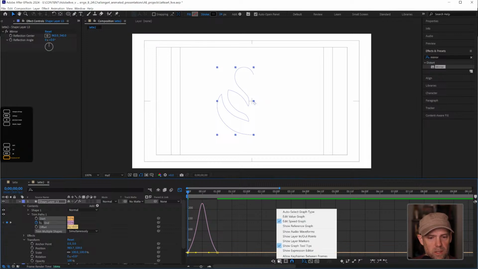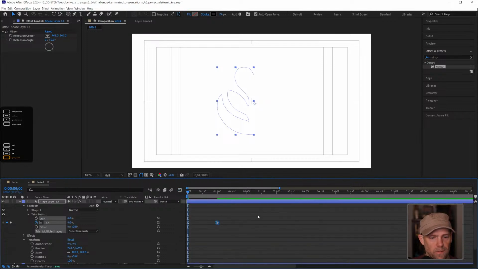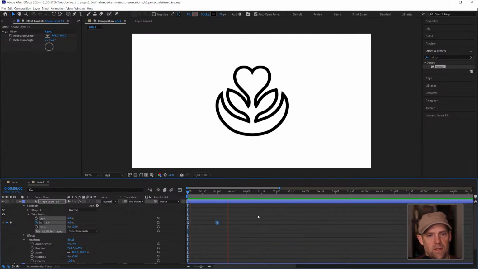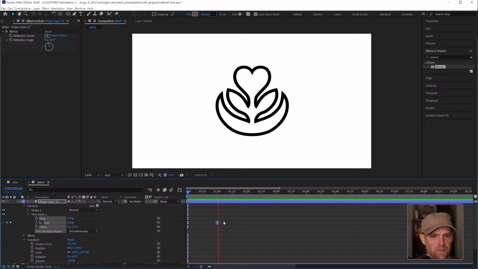I think I'm in the speed graph. Yes, you could go to value graph as well. Change that. But I think we're good. Let's see what's happening. It's a little fast. I might move this out just a little bit. We'll adjust this later. I'll leave it at 1 for now.